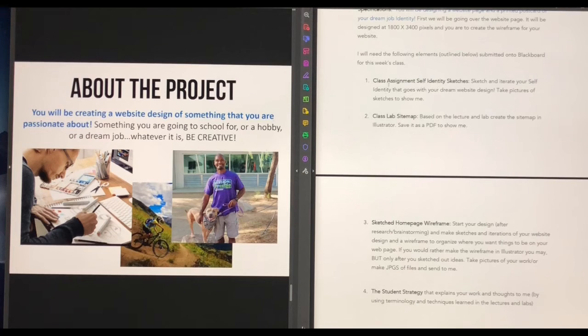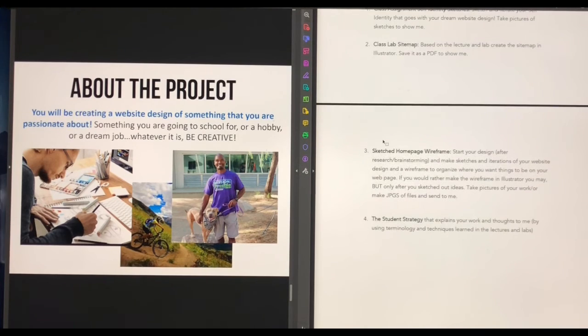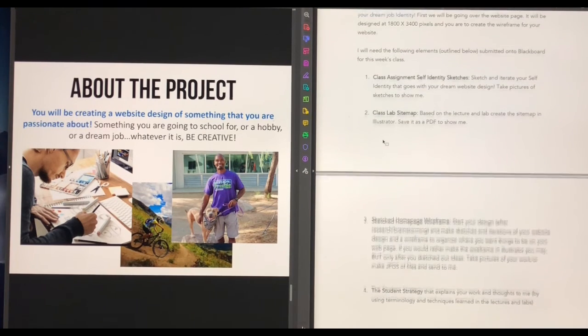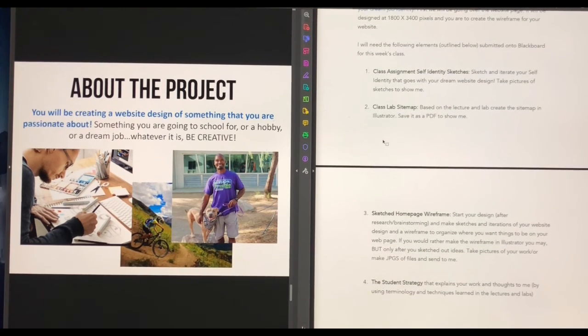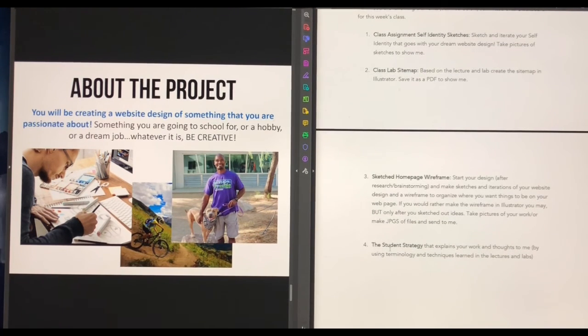But I really want to make sure you understand that you need to show me your sketches first, okay, and your brainstorming that you're doing, because that is the first step, okay? And then obviously the student strategy that goes along with it. Make sure that you talk about terminology that you learn in the lecture, all that good stuff. All of that really connects well with a great project moving forward.